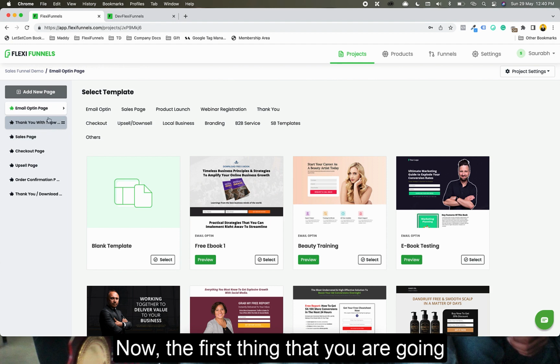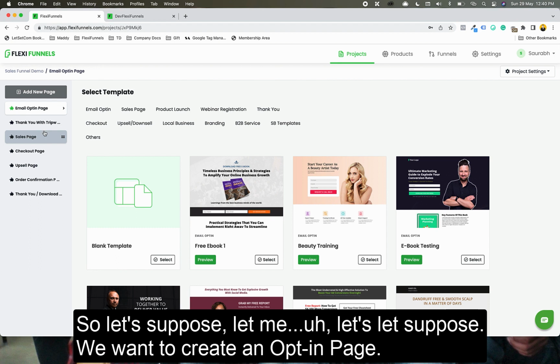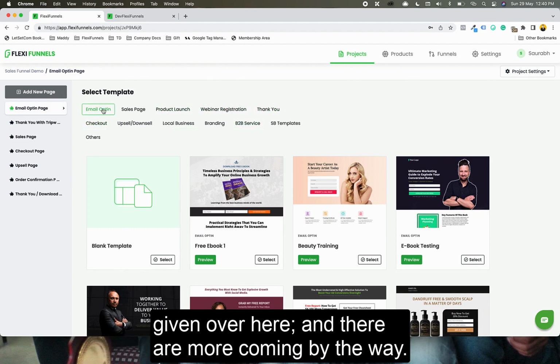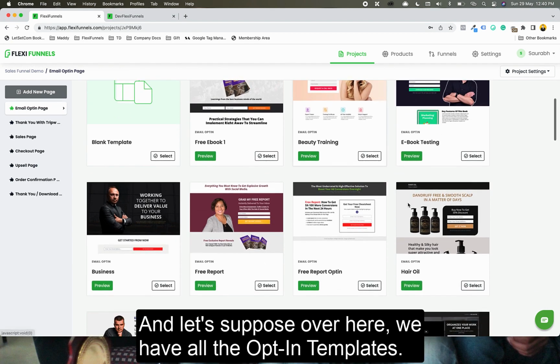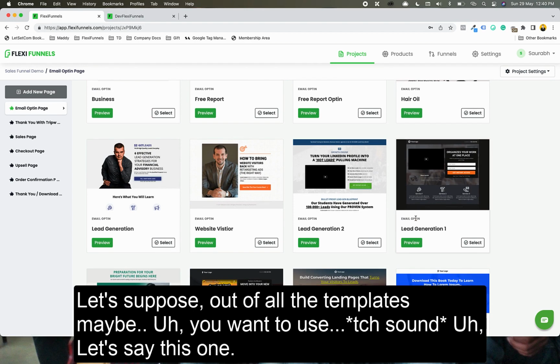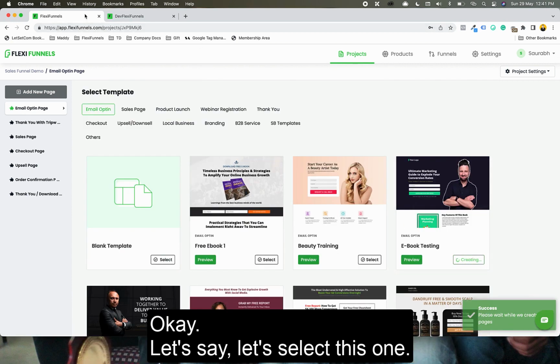Now the first thing that you are going to do is you are going to be creating your pages of a sales funnel. So let's suppose we want to create an opt-in page. Okay, so out of all the templates that we have given over here, and there are more coming, by the way, you will select the category that you want to use of the templates, right? And let's suppose over here we have all the opt-in templates. Let's suppose out of all the templates, maybe you want to use this one. Okay, let's select this one.